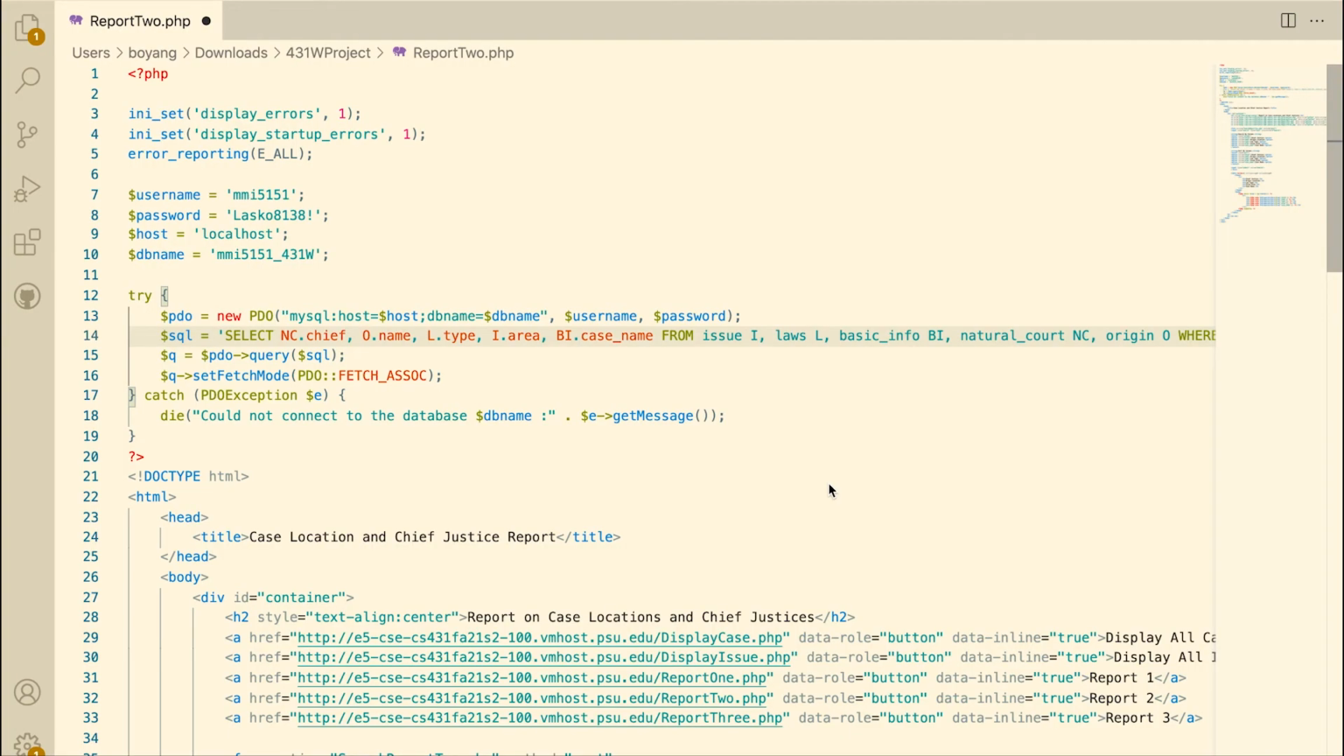This is Boyang Zhou again. Now I'm going to present the 5-table join. The PHP code is under the file report2.php, and the SQL code is in line 14. To make it easier to read, I have copied the SQL code to here.